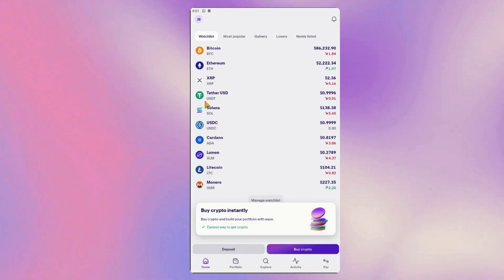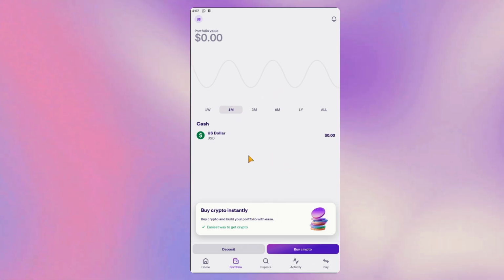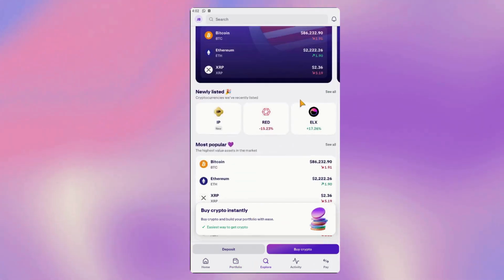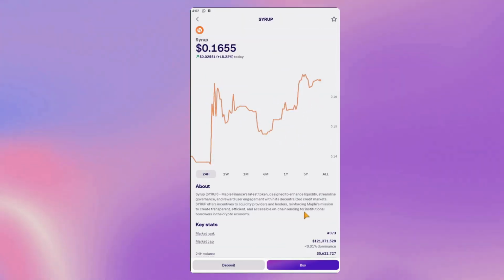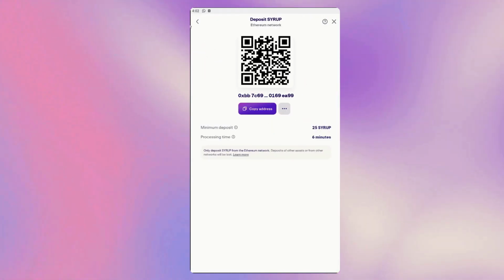Once again, from here you can simply tap on the specific currency to see their address, or you can go to your portfolio and choose the assets from there. Otherwise, you can simply go straight to the market, and as long as you select the crypto and tap on deposit, you will immediately be able to find their address.